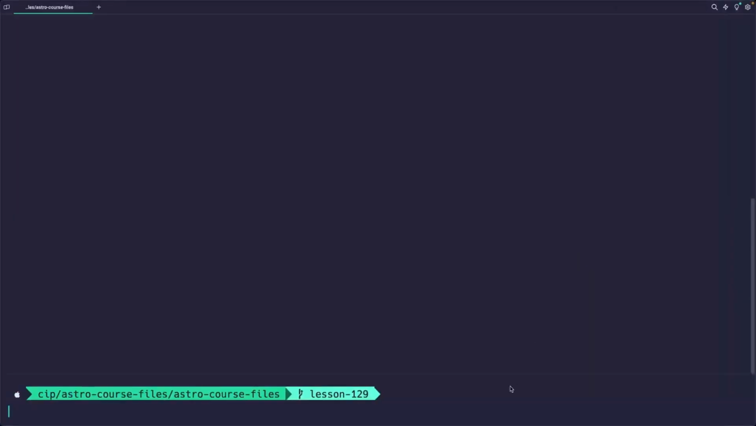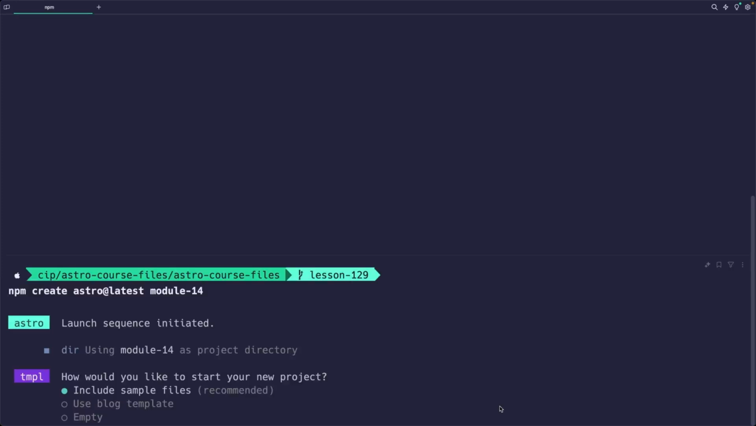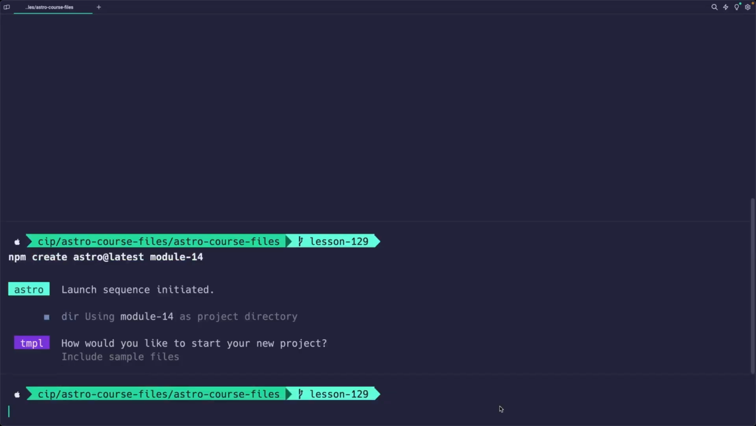You've seen multiple times in this course that if you do npm or pnpm or yarn create astro at latest and then give it a name, it will create a new folder for you. In fact, you'll see Houston pop up and walk you through the entire process where it has you select each individual option. Now, you can actually kill this. Let's go ahead and do that with Control and C, and then let's redo this.